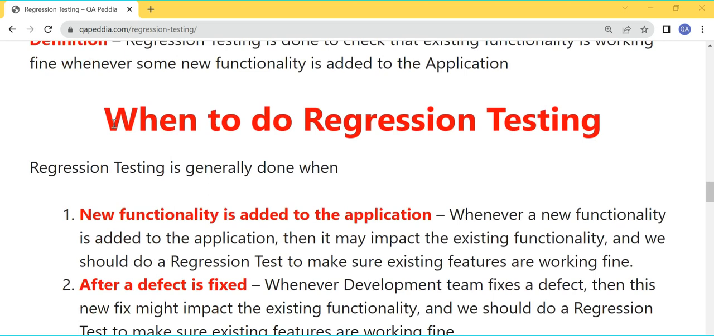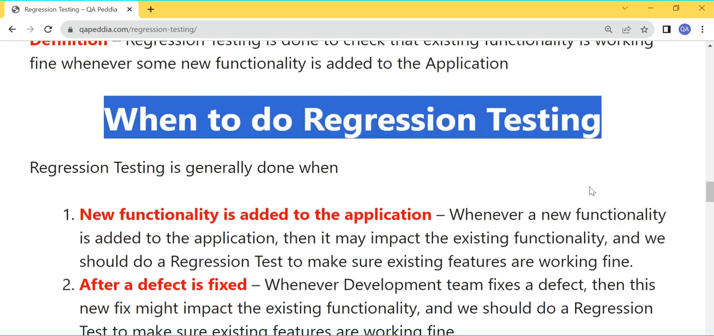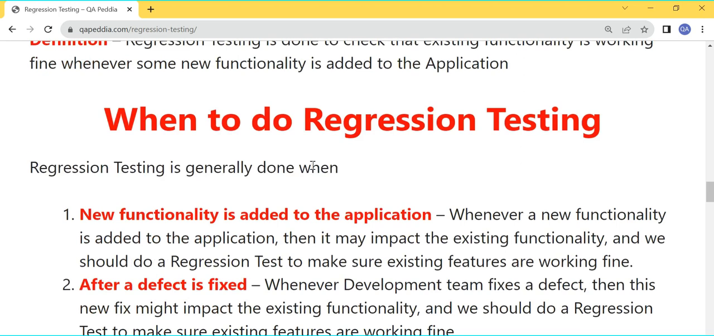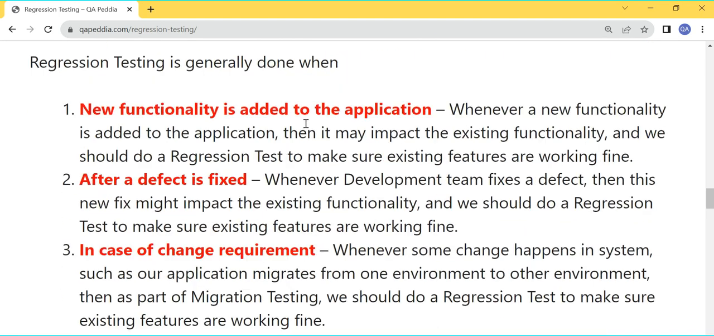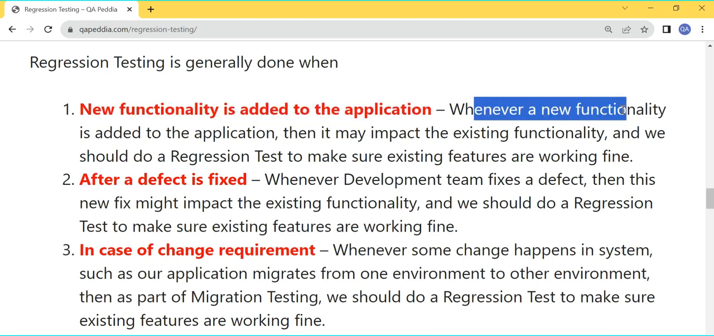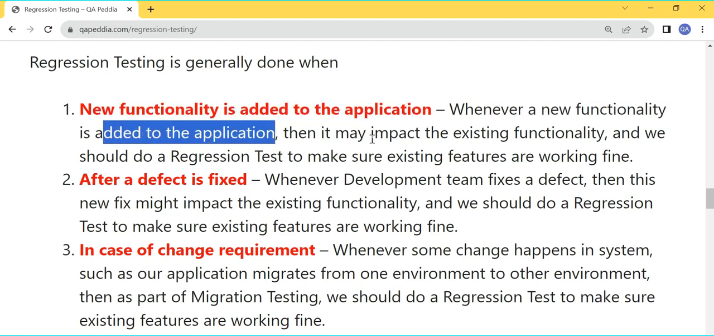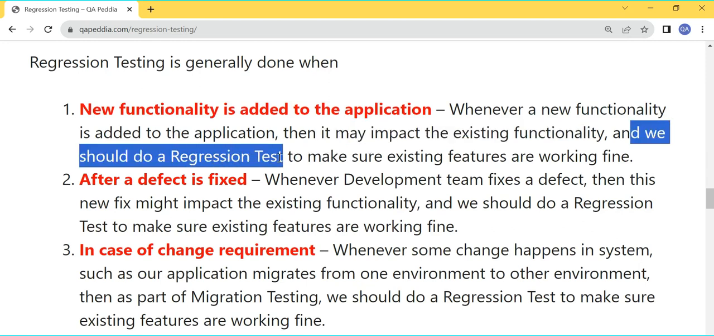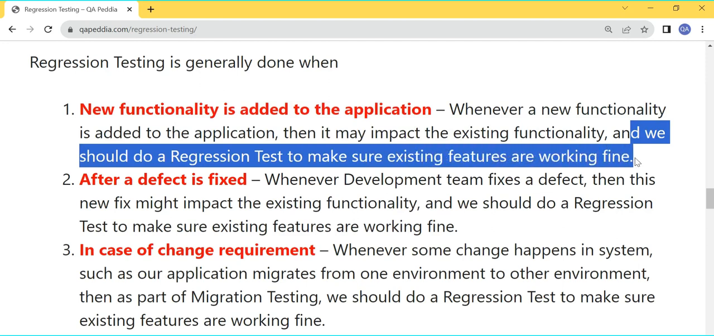Now we have to see when we should do regression testing. Regression testing is done generally whenever some new functionality is added to our application. Whenever a new functionality is added, that new functionality might impact our existing functionality. In that case, we should do a regression test so that we can make sure that our existing features are working fine.